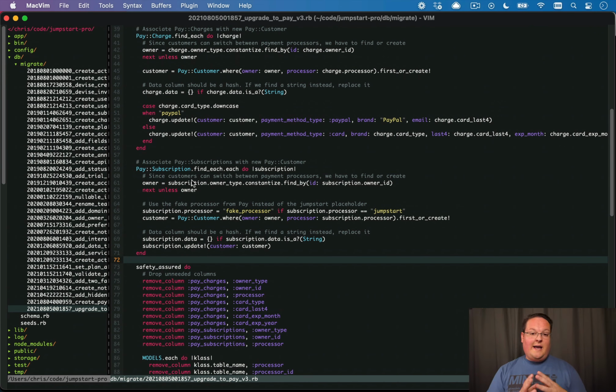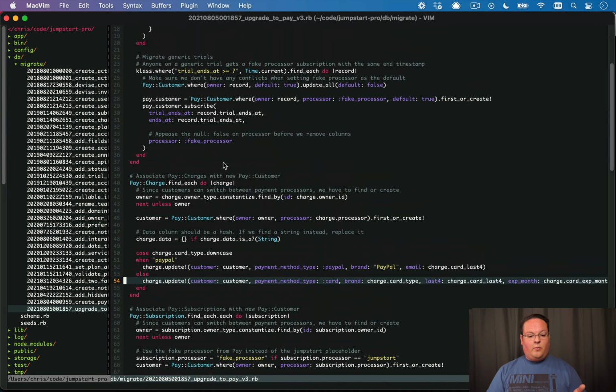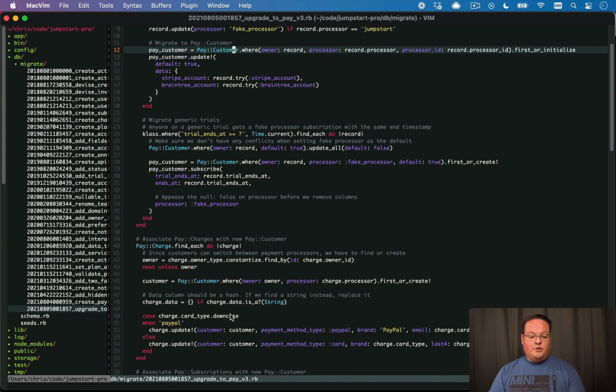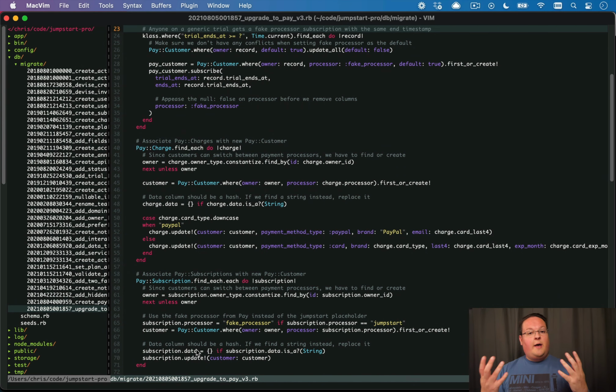You may need to have a little bit of maintenance time for this because it's going to go through and probably run callbacks on some of that when it's creating these customers and updating the charges and subscriptions. So that may take a second if you have thousands of customers, and you'll probably want to go through and do a little bit of maintenance window for that.